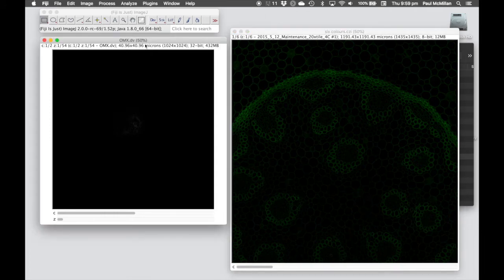The omx.dv image is what we call a hyperstack, so it has multiple parameters. So again, if you see at the bottom, we've got channels, which we know there are 1 of 2, and we've also got Z-stacks, so we know we've got 54 Z-stacks as well. So if I scroll into the middle, you can start to see some of that data coming through from channel 1, and then we can also flick over to channel 2 and look at some of that data as well.